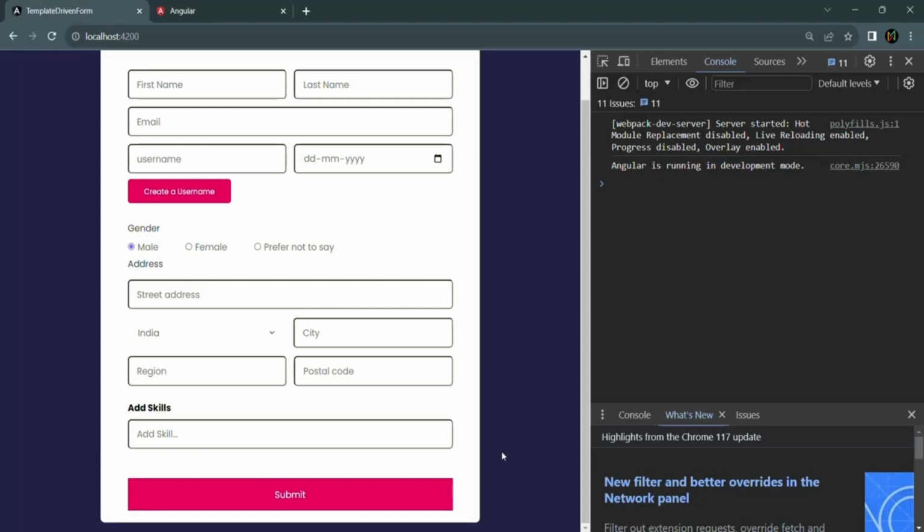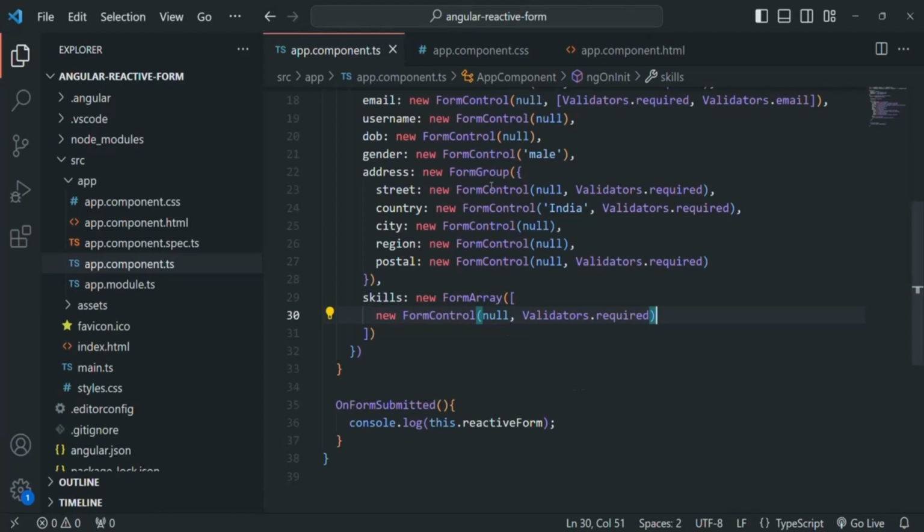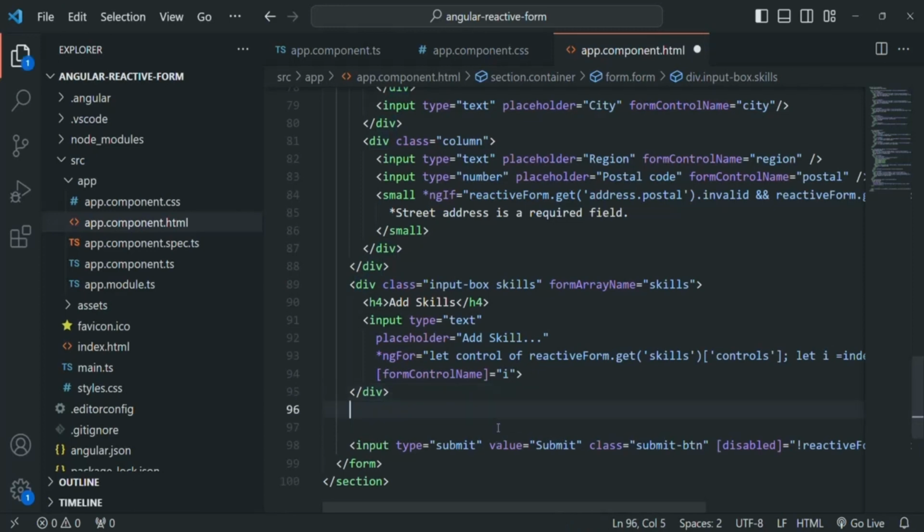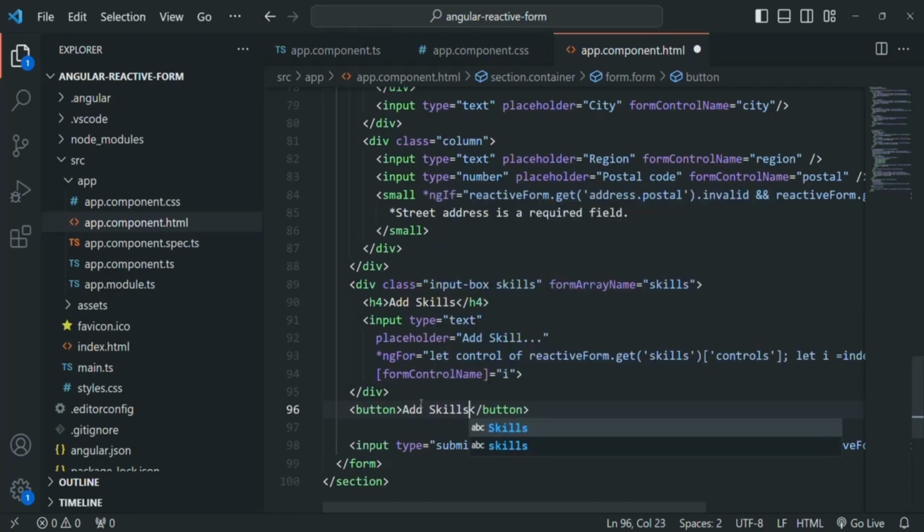So for that, let's go back to VS Code and let's first add a button element in the HTML. So after this div, we are going to add a button element, and by default, as we have learned, a button is of type submit. So whenever that button will be clicked, it will submit the form. But we don't want that behavior here. When this button will be clicked, we don't want to submit the form. So here we are going to set its type as button.